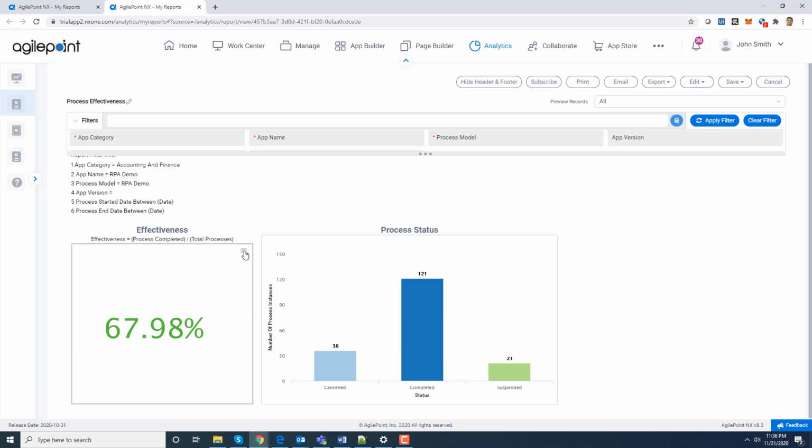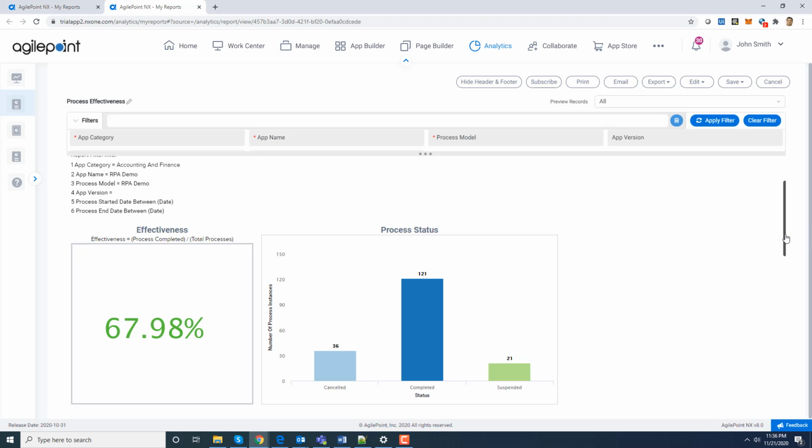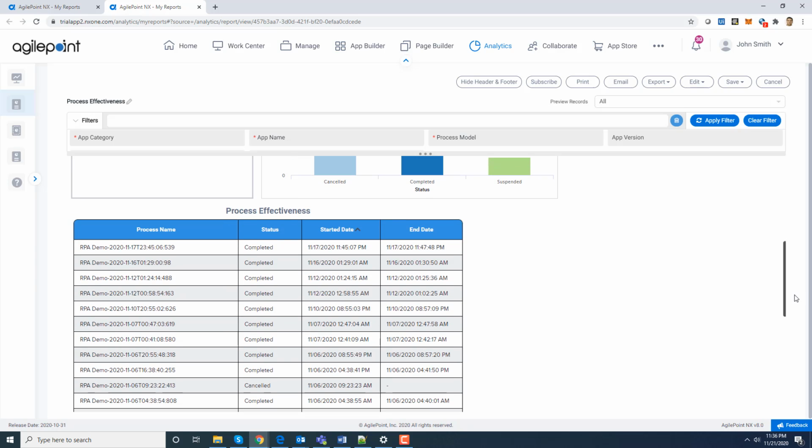Now, at any point of time, by the way, you can click on this tile icon at the top, and you can see some of the data. You can see what data was used to render that chart. And then it shows me the list of all the process instances of the selected application with the latest at top.